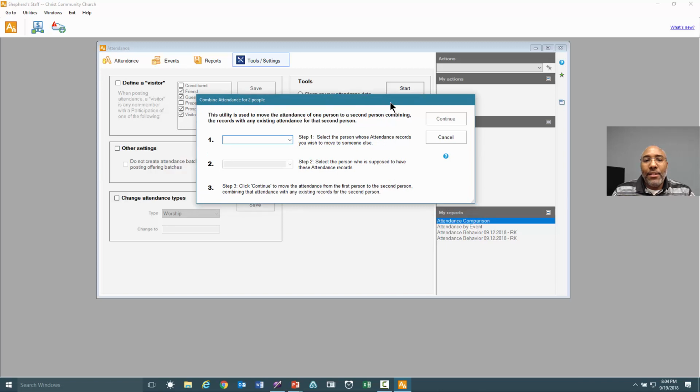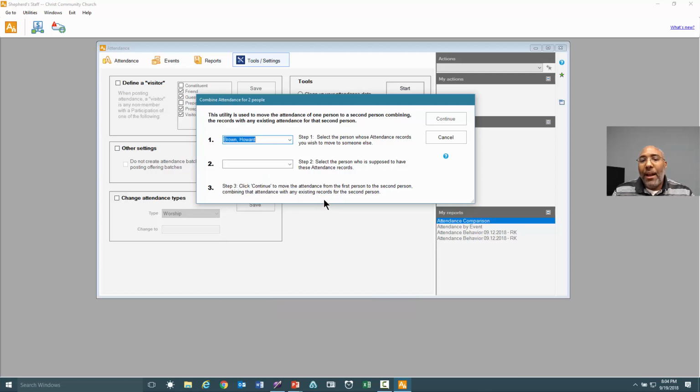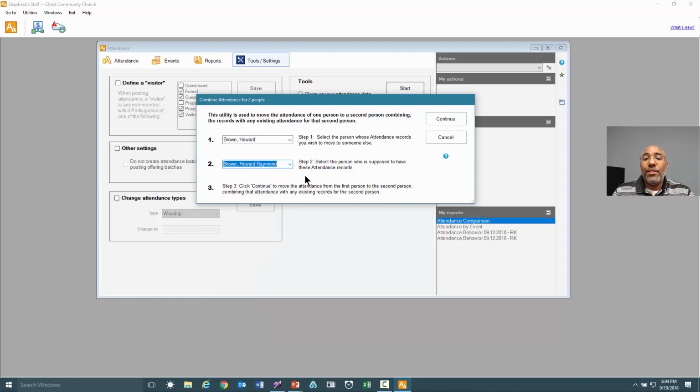It brings up this combine utility. Inside the drop list, you can select the individuals that you want to combine together. In step 1, you'll select the person whose attendance records you wish to move to someone else. In step 2, you'll select the person who is supposed to have those attendance records. So we have Howard Brown and Howard Raymond Brown. I intentionally created duplicate records here that were very similar so that I could show the combination.